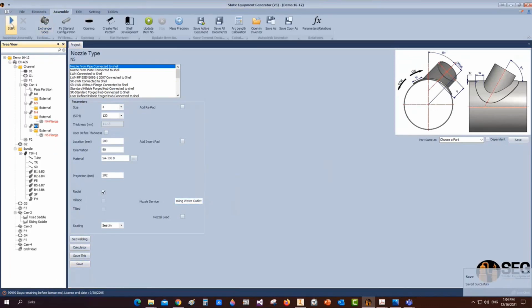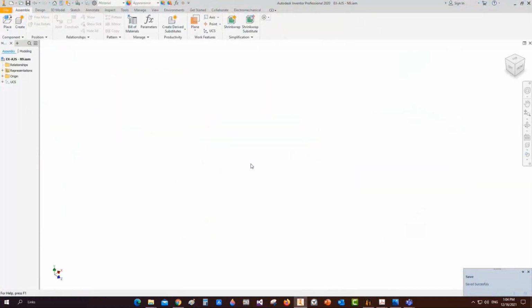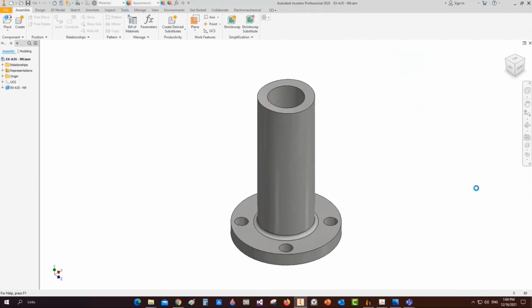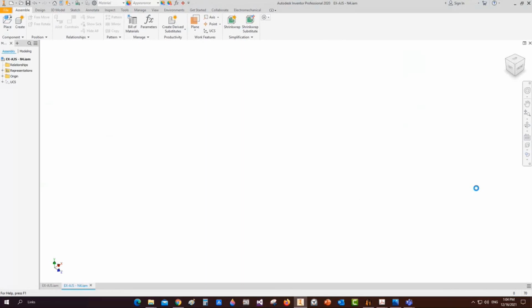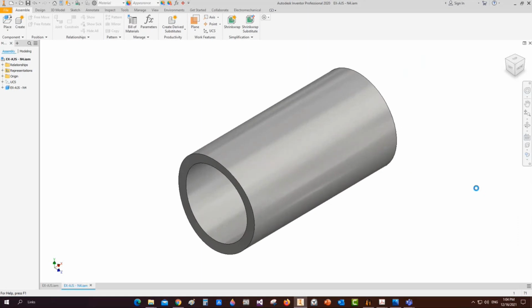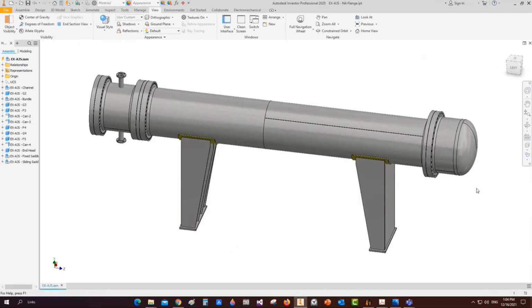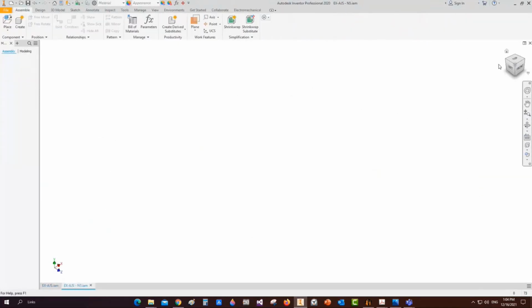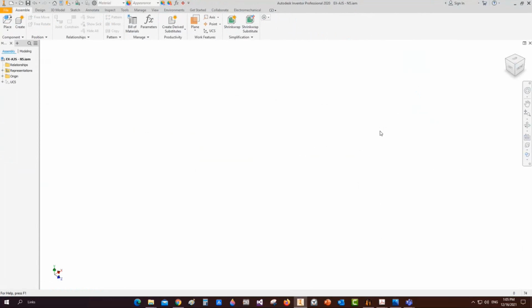save. And now let's start the assembly to start creating the 4 nozzles at one time. Here we will start with N9, which is a long weld neck nozzle. N4 nozzle, which is a nozzle from pipe. The last nozzle, which is N5, and it's a flange.